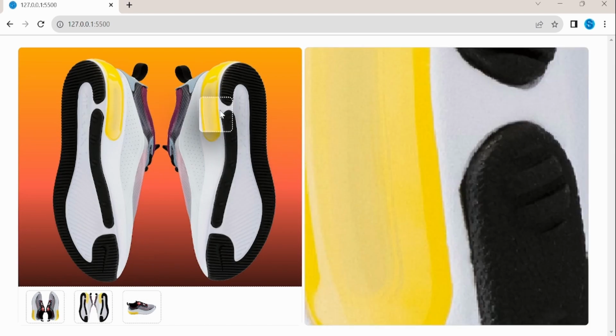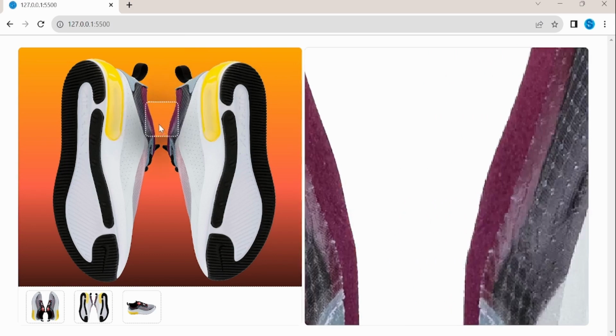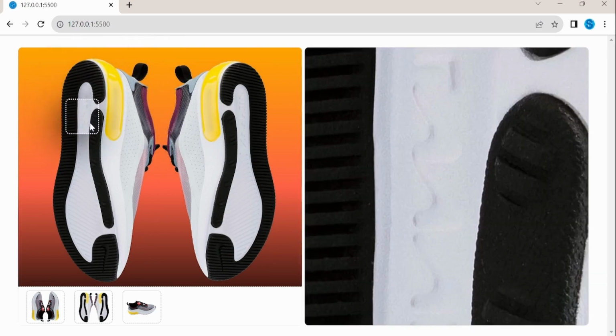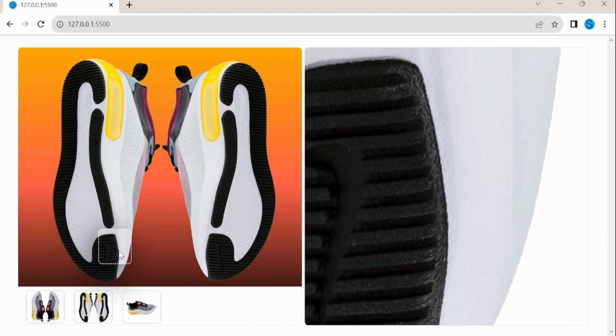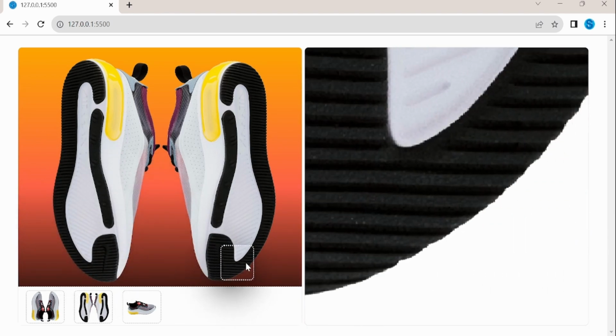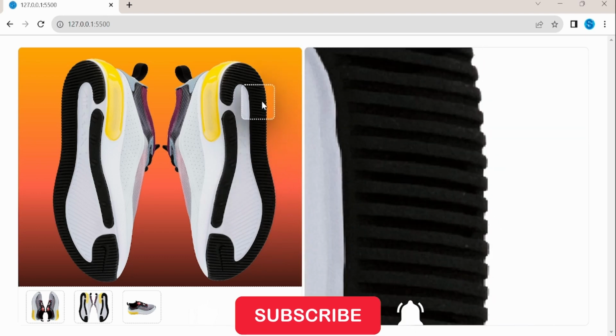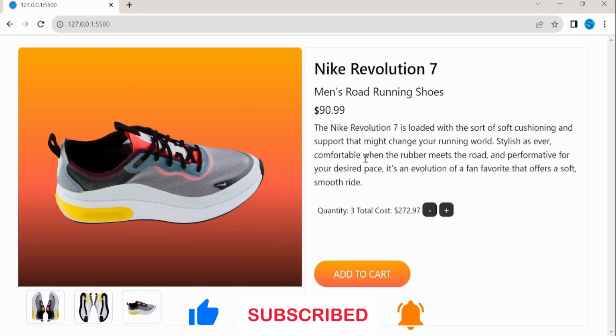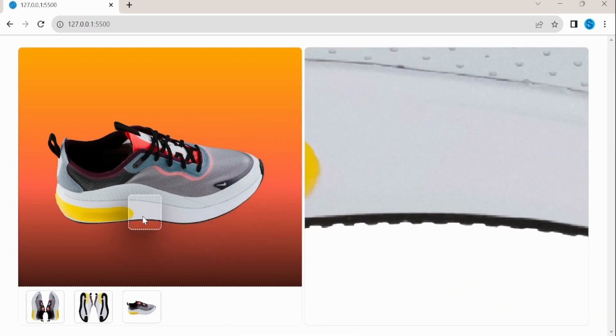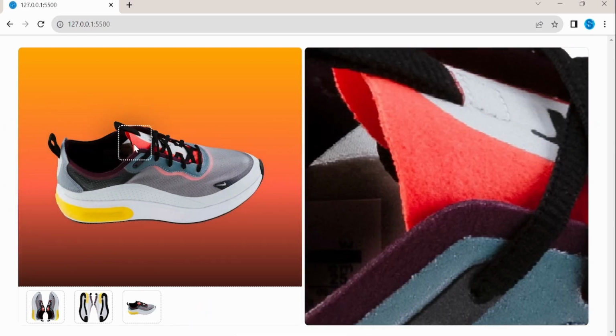Then you can also select another area of the product. For example, in this shoe, you can select the bottom of the shoe to see how it looks. You can also magnify it if you like. So you can see I'm magnifying it, so it's showing very crisply at the other end. So you can change, as you can see, and view the various aspects of the product.